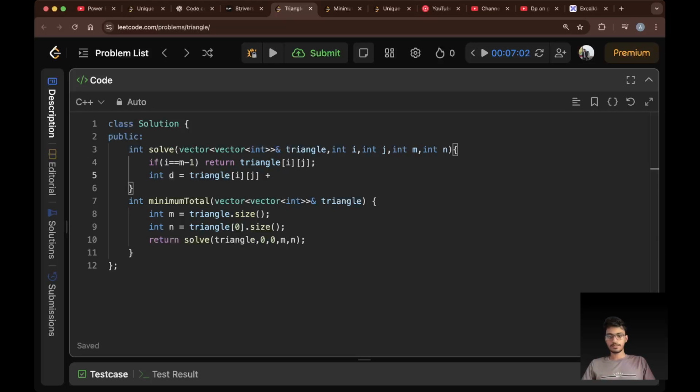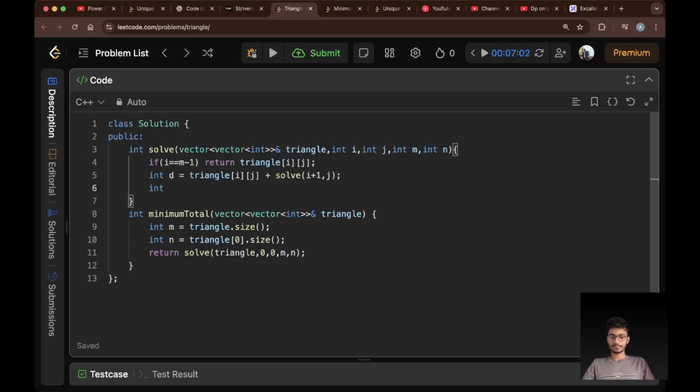Okay, pretty simple. And solve for down. Yeah, so I think it will be like i plus 1 and j. Diagonal will be similar. Just one thing for diagonal, it will be like i plus 1, j plus 1.